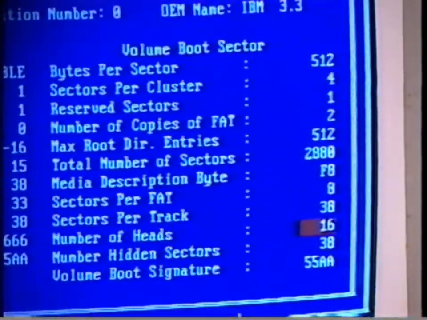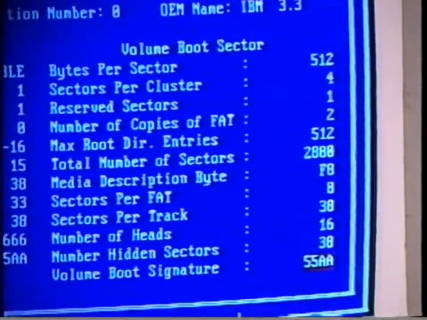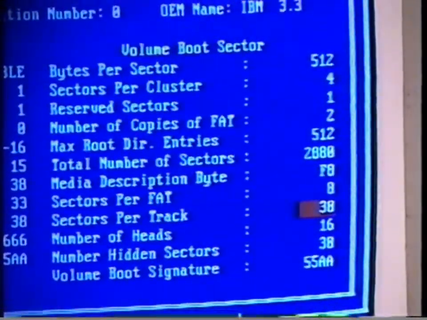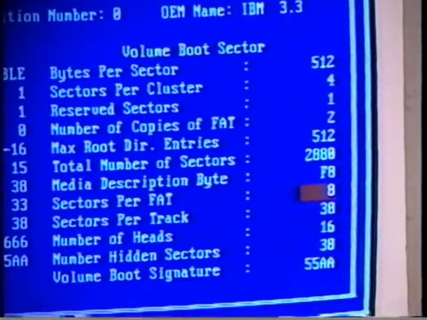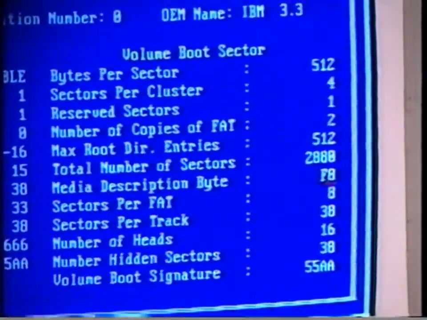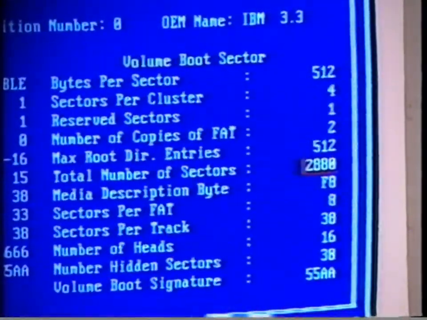We can verify everything else just to be sure. Volume boot is 55AA, number of hidden sectors 38, heads 16, sectors per track is 38, sectors per FAT we know was 8 because we found them. F8 is the proper media descriptor.